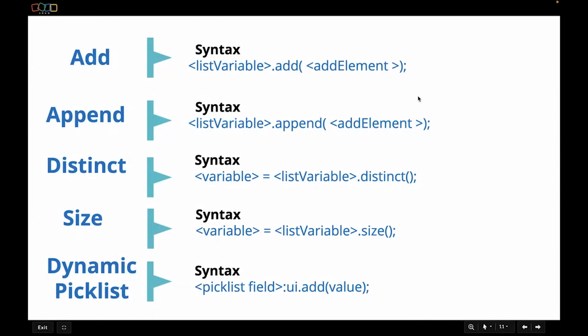Add is used when you want to add something inside a collection, and you have a list variable dot add, and then you have the add element that you want to add inside a list. It can be an existing list. You can add an existing value inside the list as well by using the append built-in function.